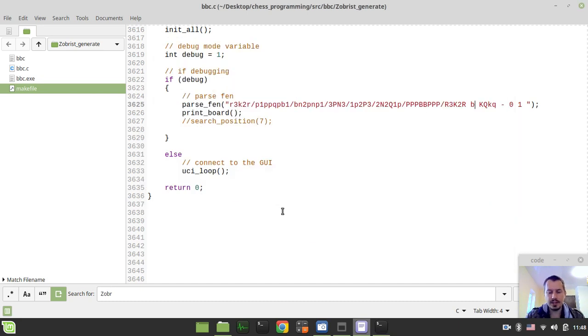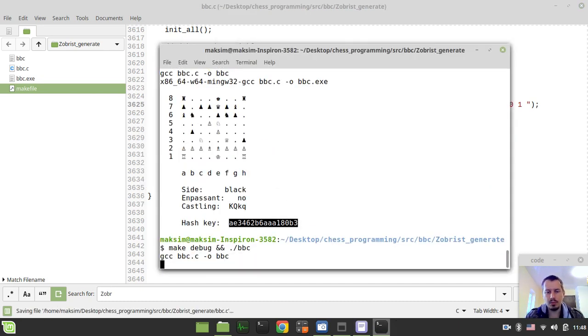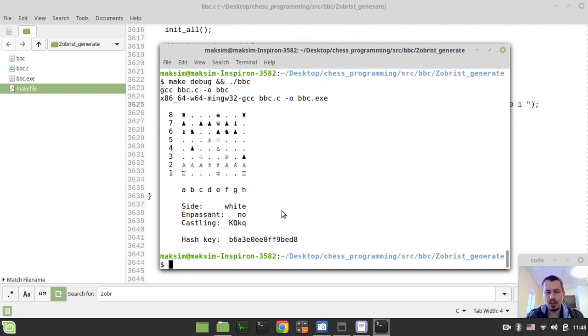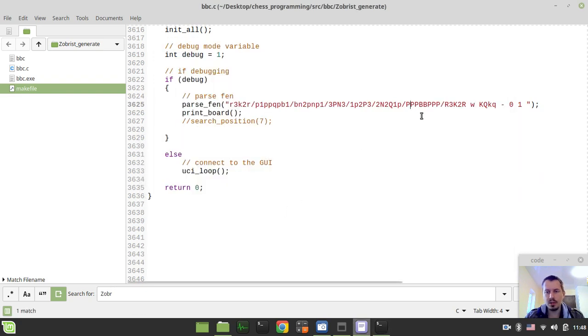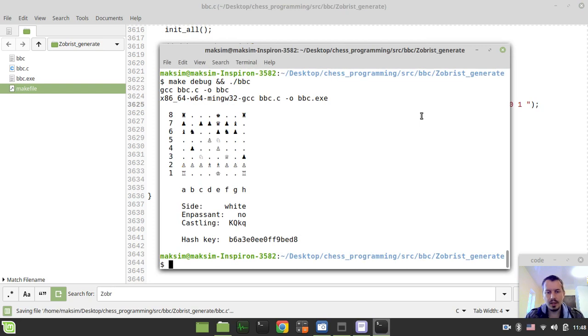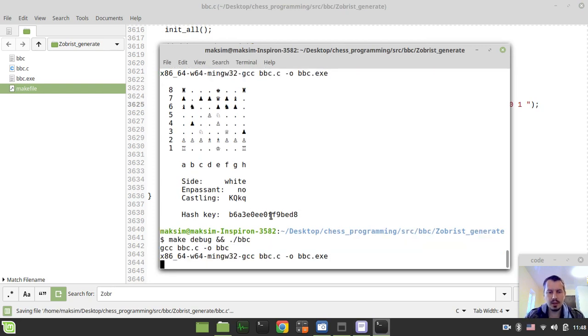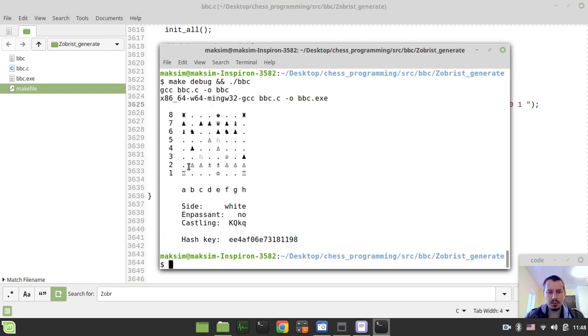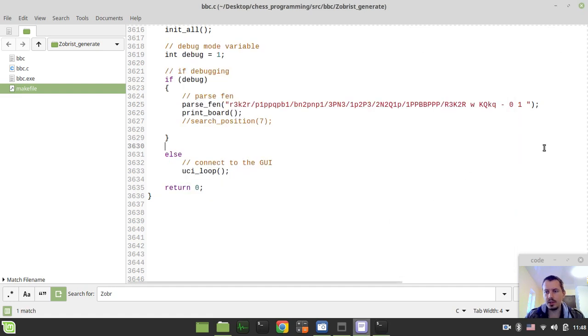And the very last thing, well, it won't really tell you much, but just to give you an idea, if we just, let's say, take the pawn away, then the key should get changed as well. So we just took the pawn away and the key has changed. So that's kind of it.